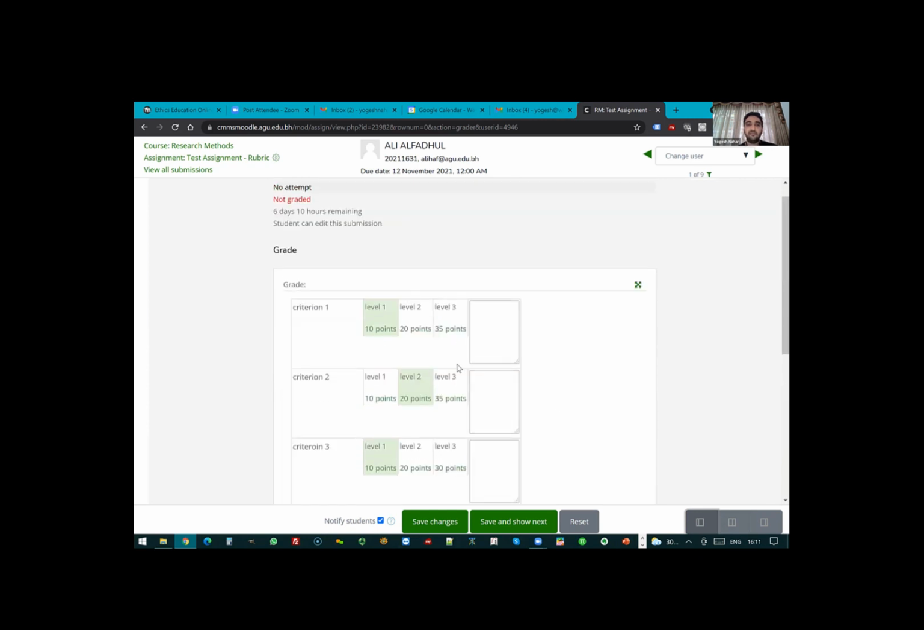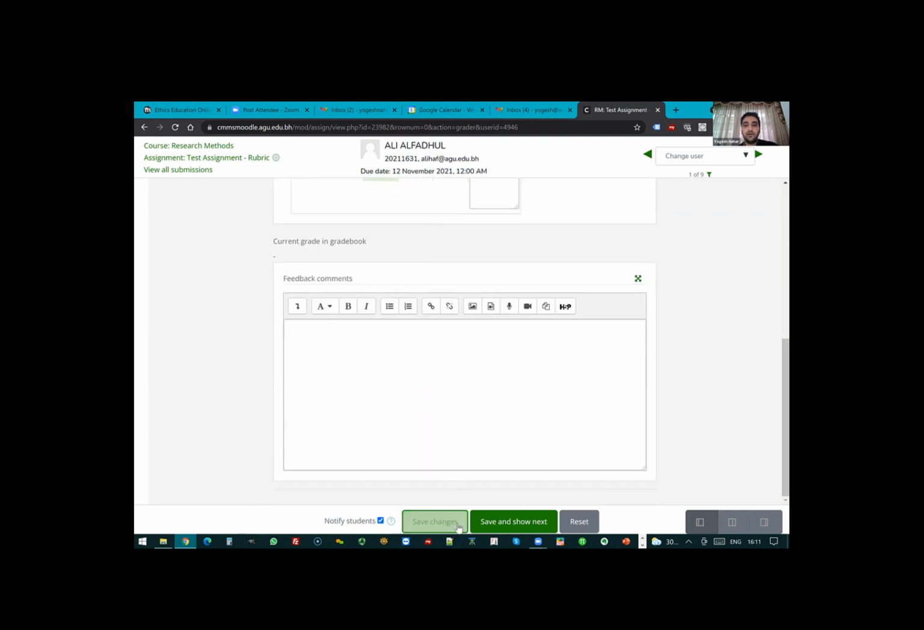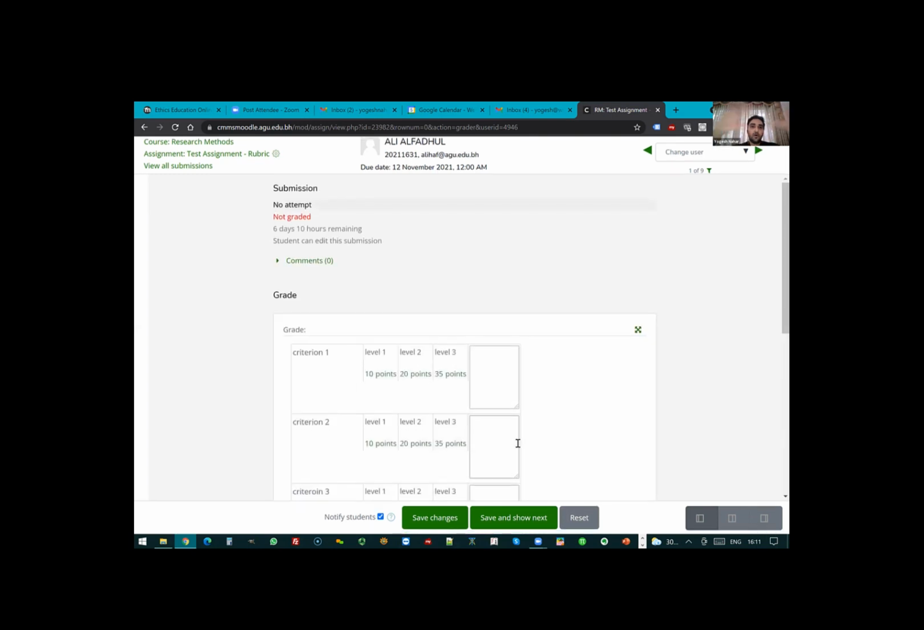As you can see, after viewing the PDF file and giving my comments, I can select whatever levels I want. Over here, the 3 green levels are selected for 3 criteria: 20, 35, 55 plus 10, 65. That will be the total grade. When I'm done, I click on save changes and I go back, or I click on save and show next, meaning save changes here and show me the next person's submission. If I click on reset, all my criterion selections and grades get reset.